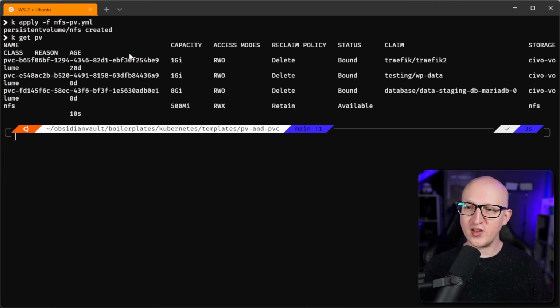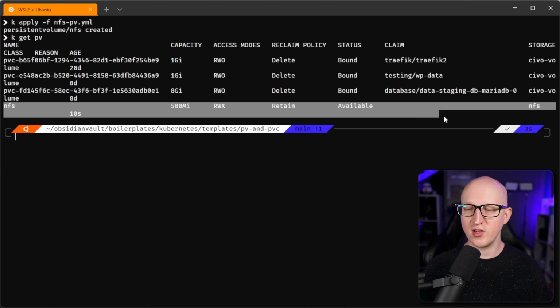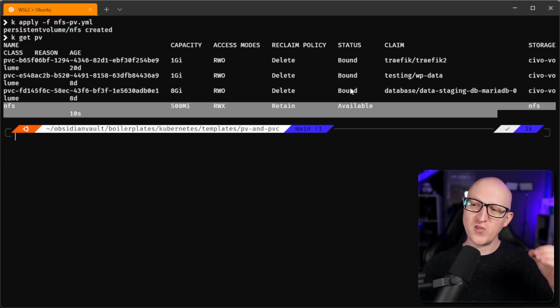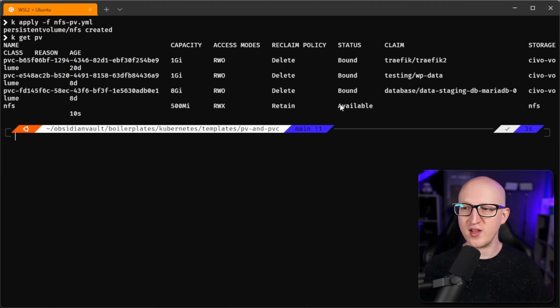And you can also see that I'm running several persistent volumes here on my cluster. You can see these have a different storage backend or a different storage type than the NFS volume, which is located here. And you can see that the status of this persistent volume is available. So it's not bound yet to a persistent volume claim. And it also set up the access mode to read write many and the capacity to 500 megabytes.